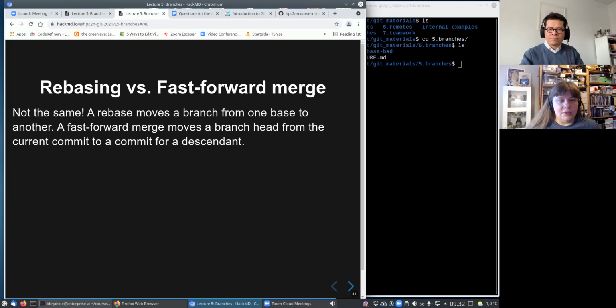So you could think that rebasing and fast forward merge were the same, but they're not. A rebase moves a branch from one base to another, whereas a fast forward merge moves a branch head from the current commit to a commit for a descendant.